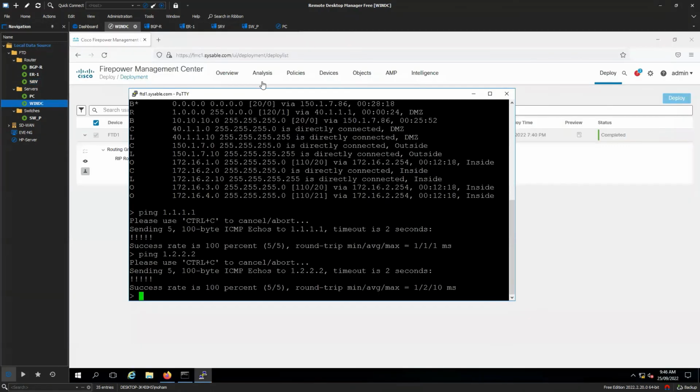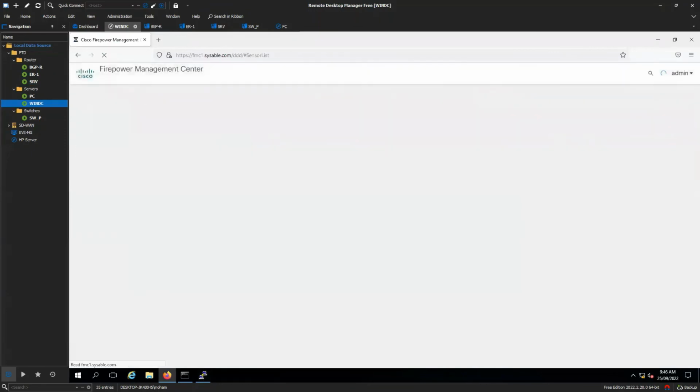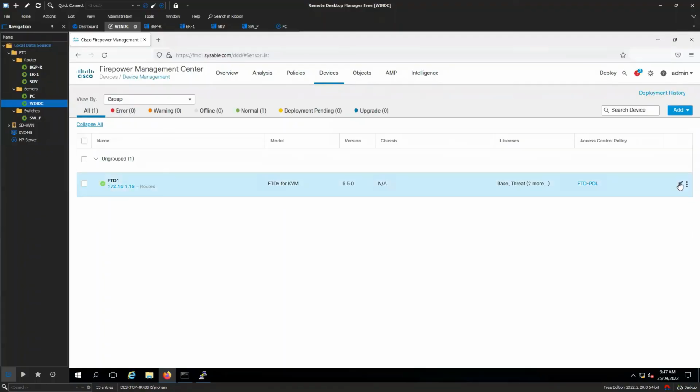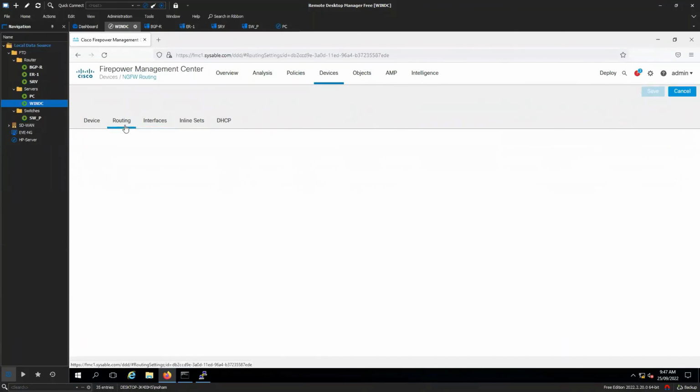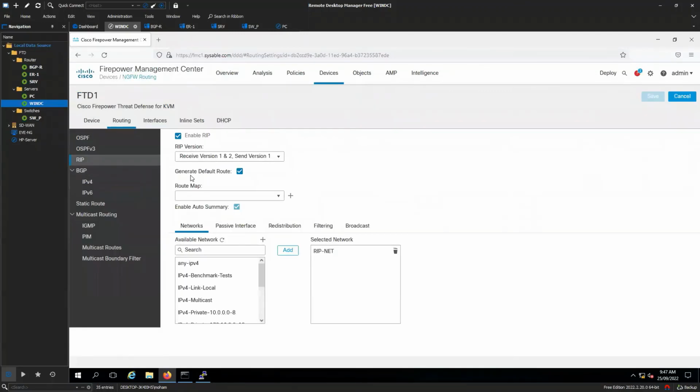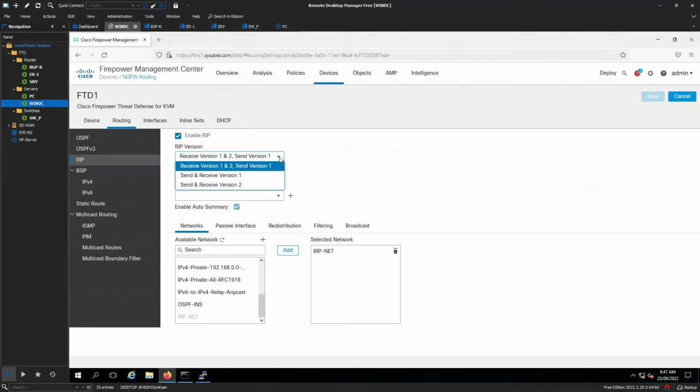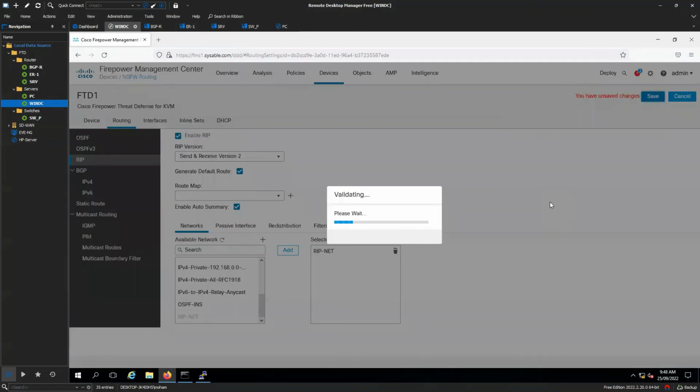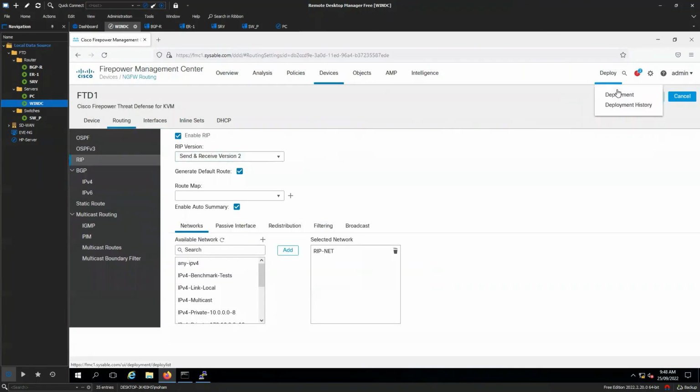I'll go back to my Windows machine, go to device management, back to routing. Generate default route, that's good and fine. We have already selected that, so that shouldn't be a problem. It is set to send version 1, but I am running version 2. So click on version 2, because on the router I'm running version 2. Click on save and click on deployment.